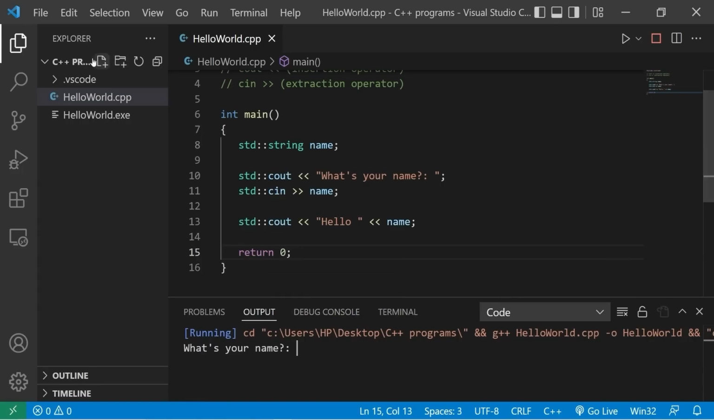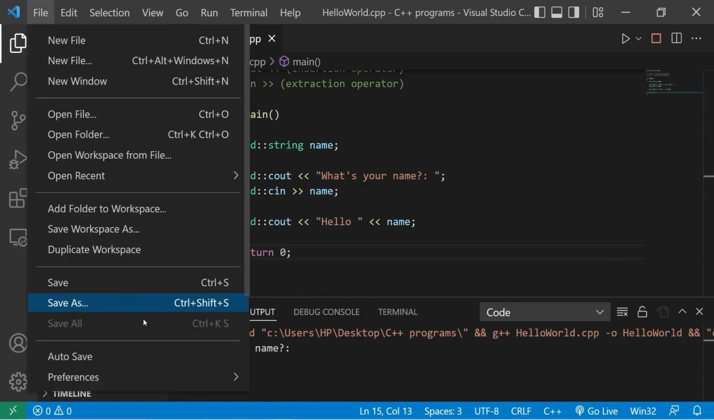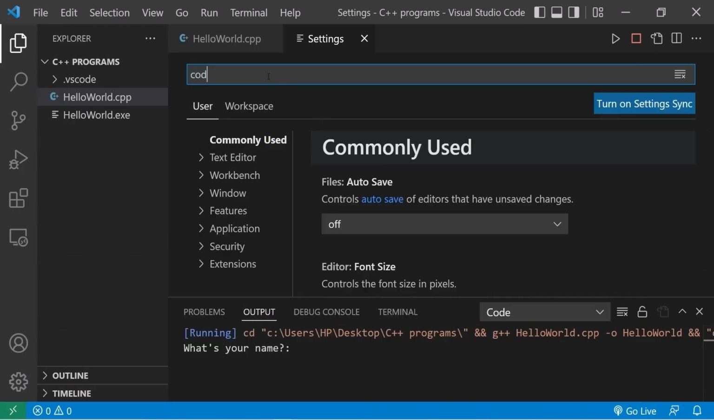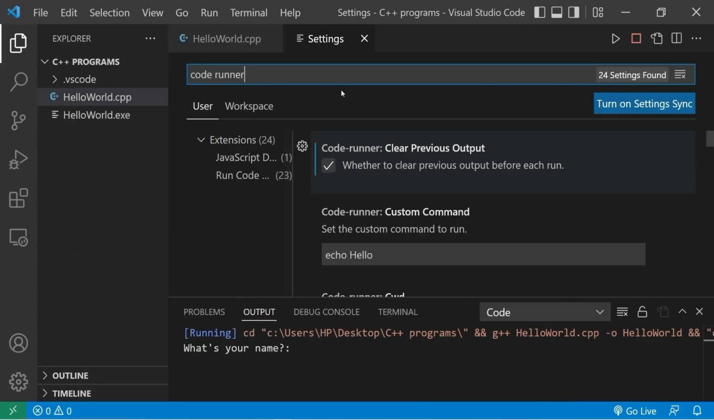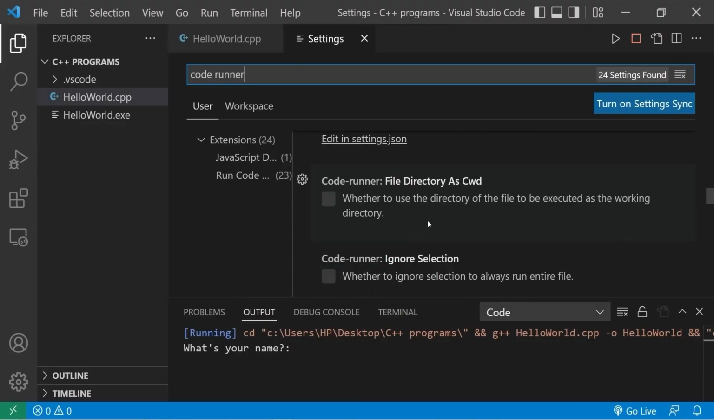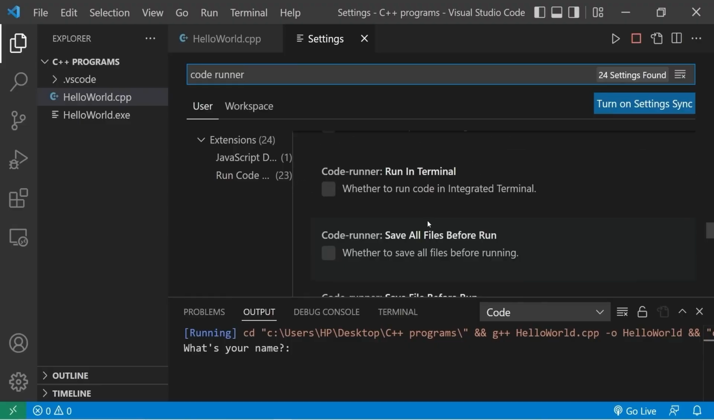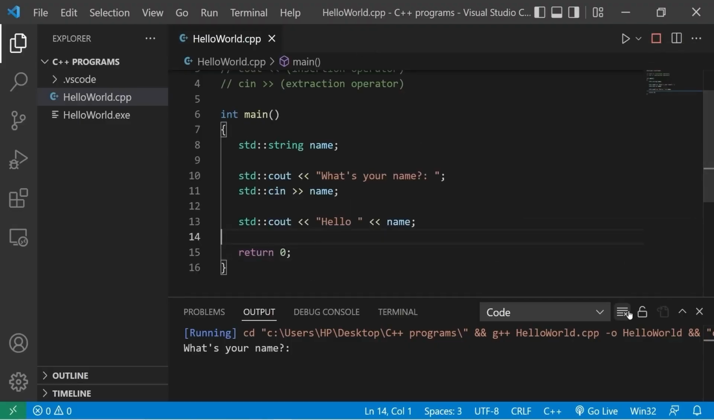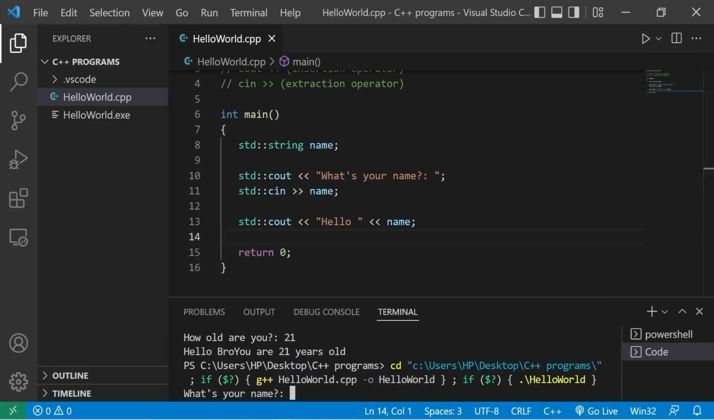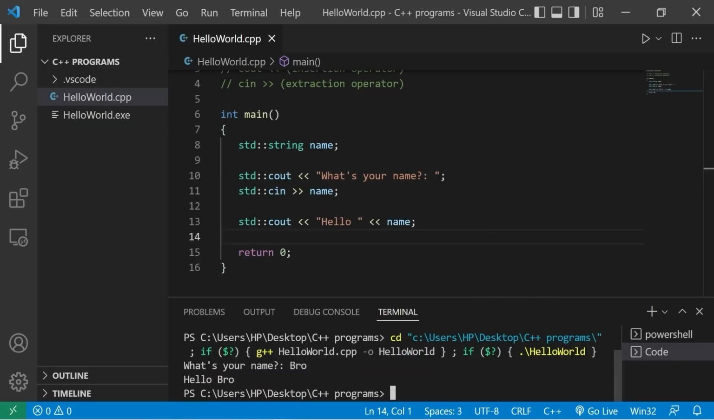If you're not, you can skip this step. We're going to go to File, Preferences, Settings, look up Code Runner. Then we are looking for Run in Terminal, which is right about here. Check that. Close this tab. Let's stop this from running, and we'll run it again. Okay, here we go. What's your name? I'll type in my first name, hit enter. Hello, bro, or whatever your first name was.